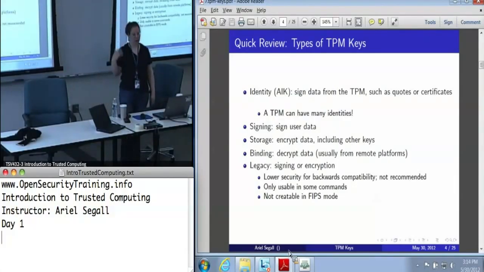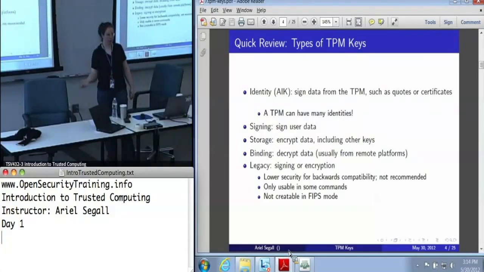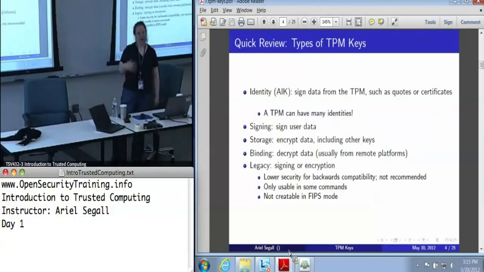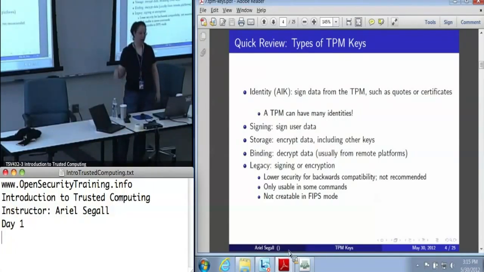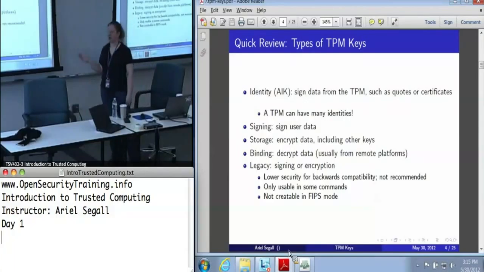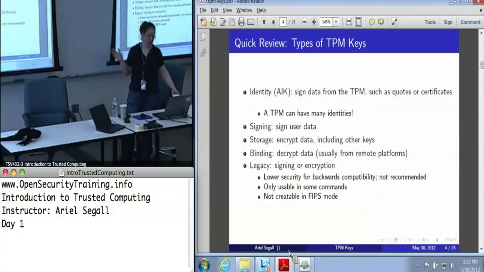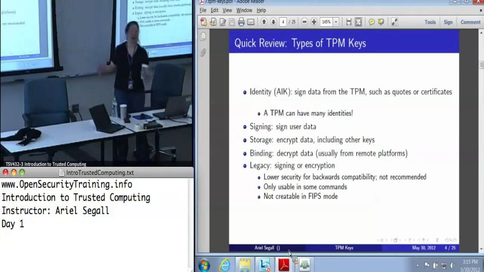There are also legacy keys, which can be used for signing or encryption, but they are noticeably lower security. They're there for backwards compatibility. These are basically a 1.1 TPM key. They are only usable in some commands. And a note here, if you've got your TPM configured in FIPS mode, which is to say meeting some minimal levels of security, even though it isn't technically FIPS approved, legacy keys can be created. In general, when we see legacy keys, it's because someone has created a key in software and imported it into the TPM.